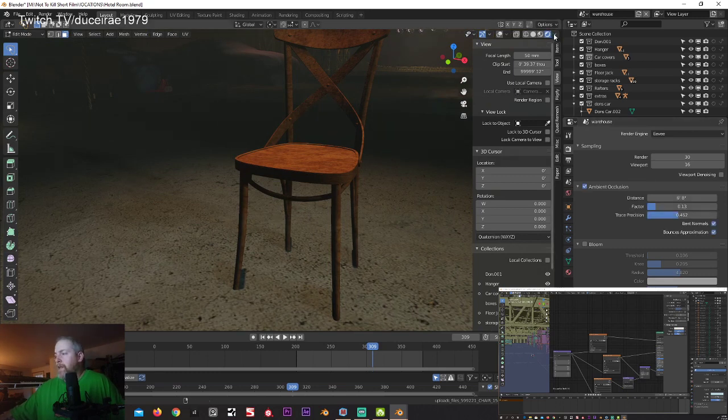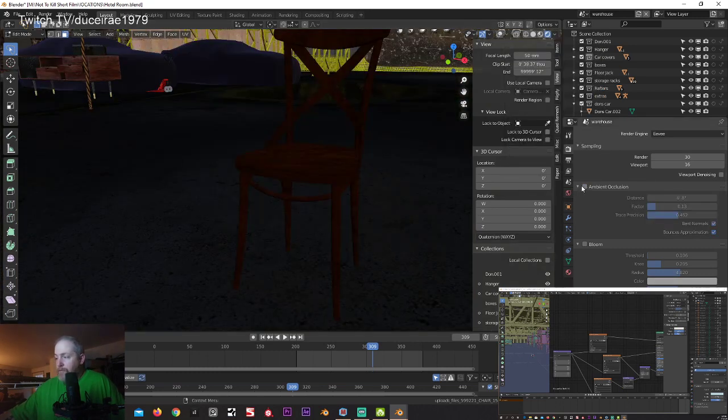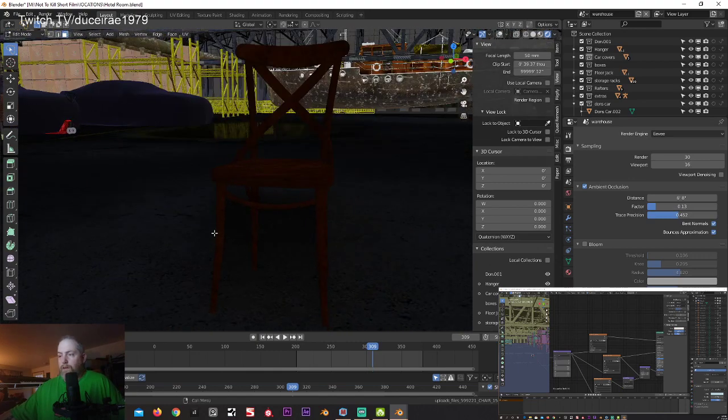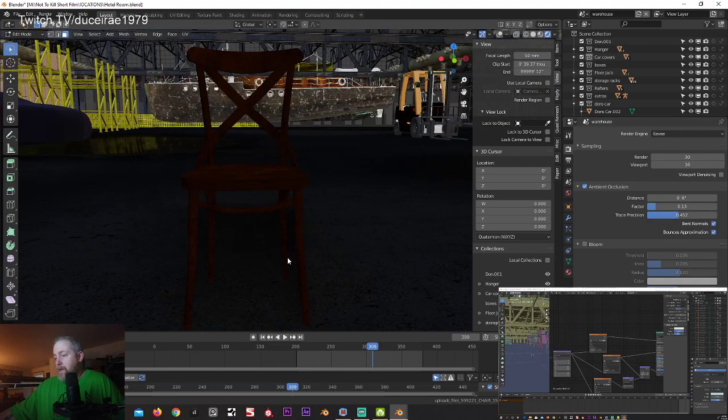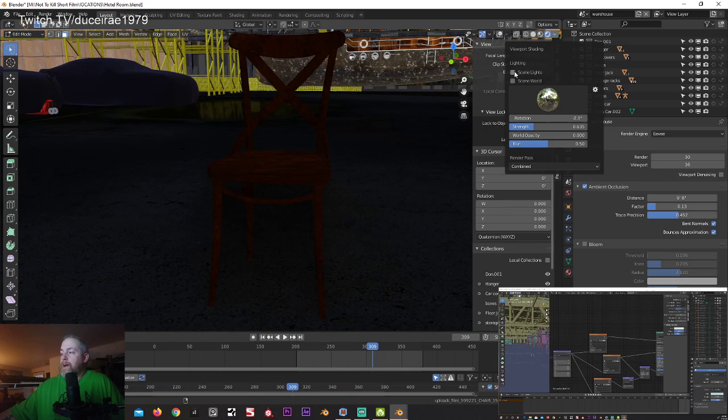Let me turn off the scene lights so you can see what's going on. With this off, there's no ambient occlusion going on. With it on, now we have some ambient occlusion being reflected, but it's not super accurate from object to object. That's just the nature of Eevee, but it gives you a pretty good result. Obviously this is much better with scene lights on to get the effect that you want.